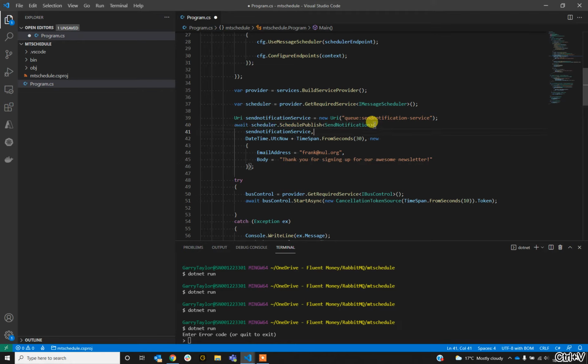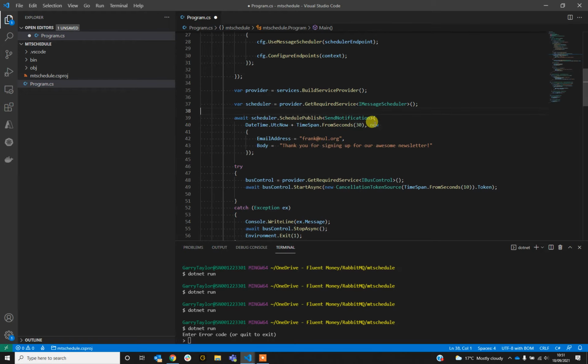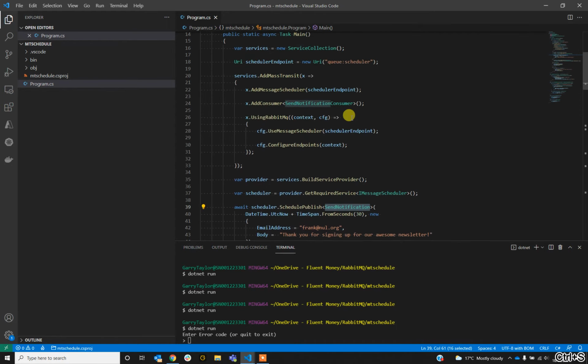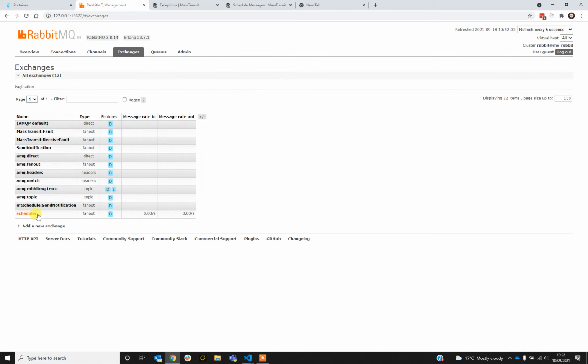Yeah, and then obviously we have to change it all because it doesn't need the endpoint. We don't need that. So let's set up the send notification, which we've got there as the consumer. So if we have a look at the queue now, actually what we've got is MassTransit send notification. That goes to send notification.